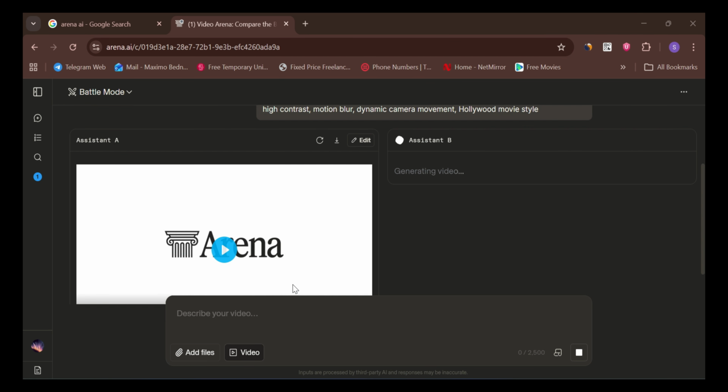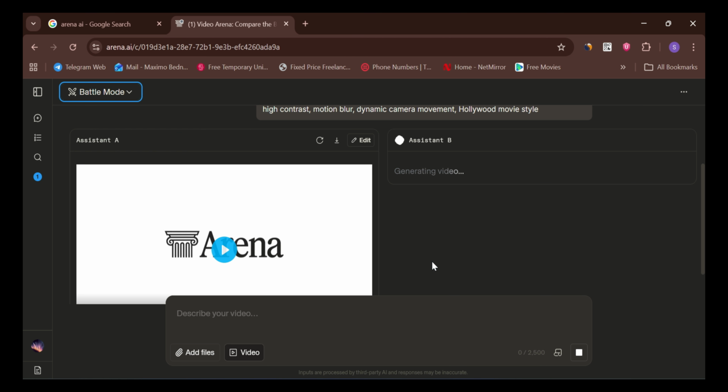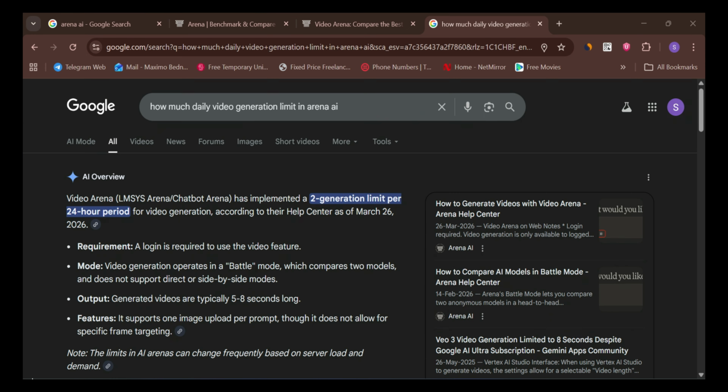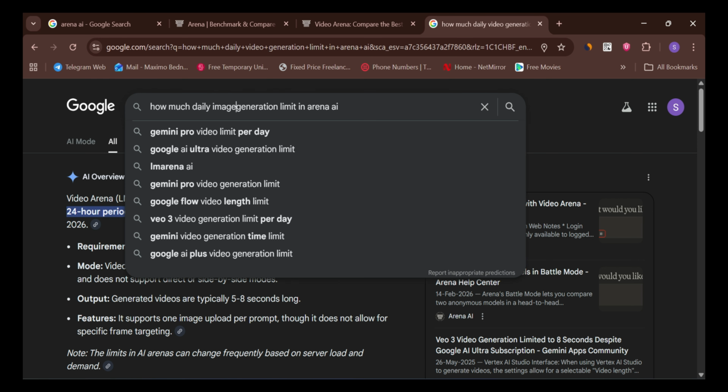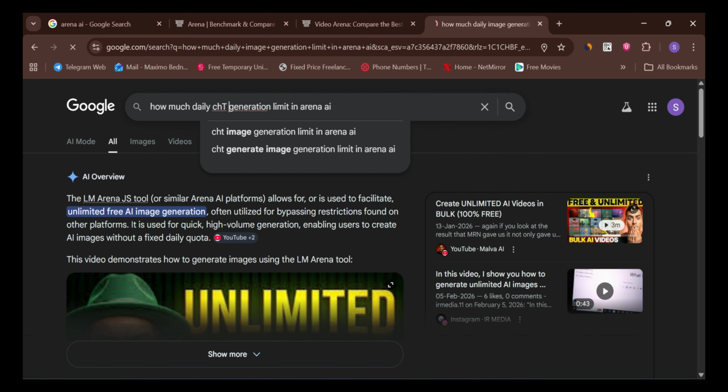Coming to the next point, at the end of the video I'm going to show you how many videos you have generated in this AI tool. If you want to continue with this AI tool, you can continue this video, you can continue that. If you want to generate video, you can only generate two videos per day. For image generation, you can generate unlimited images. You can go for unlimited coding and unlimited chat.